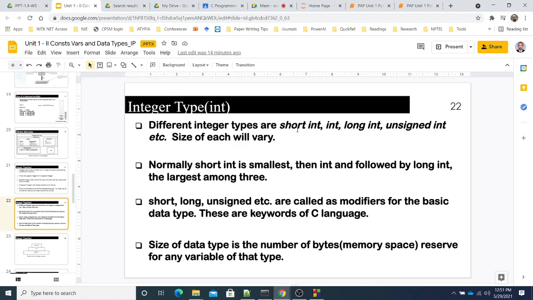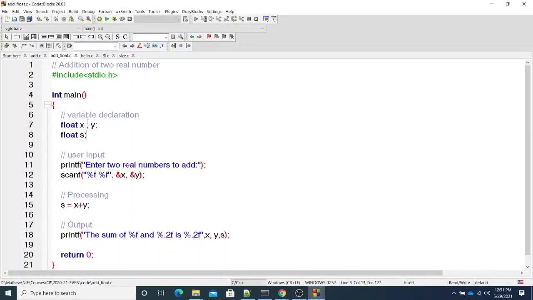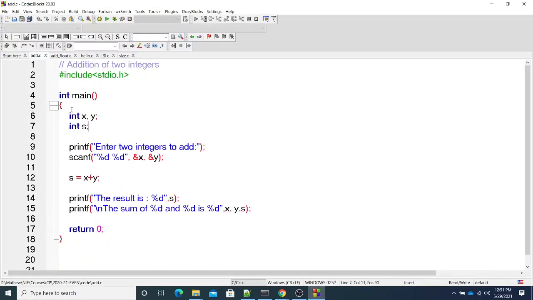Okay, different variants we have already seen. Short int, the default int, that means signed integer. When I specify int, that means signed integer. If I have to use unsigned integer, explicitly I have to use the keyword unsigned int in the declaration of the variable, if I want to store only positive values.